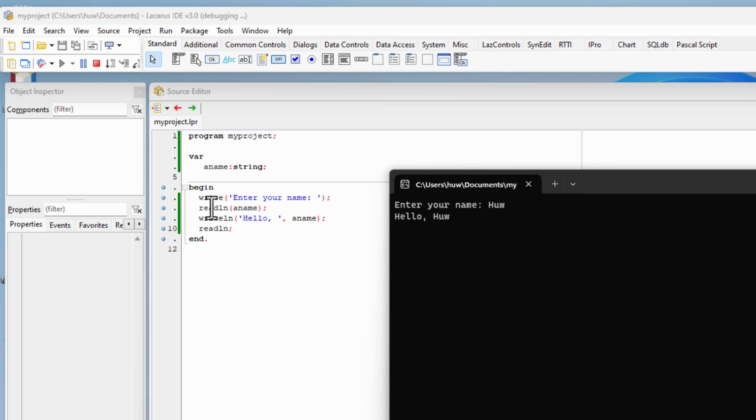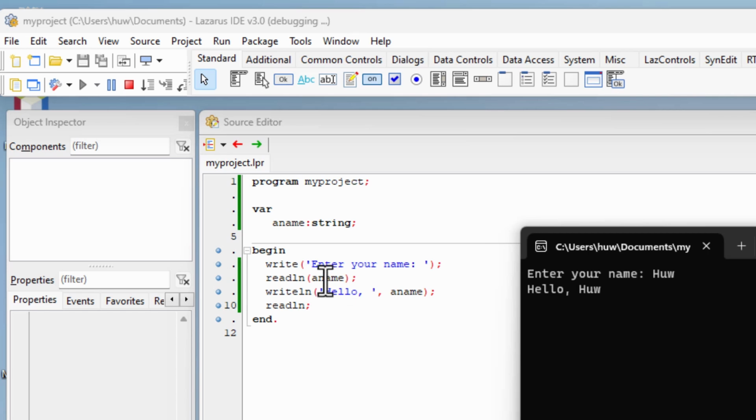So here, this piece of text here, Enter your name, that was written by the write procedure. When I called the write procedure up here, then it waited for a readln to occur. Readln occurs when I press enter. And at the end of this line, I entered my name Hugh. So the name Hugh was assigned to that variable aName, which is the variable between parentheses after readln. Then finally it says hello, comma, Hugh. Well, that's this line down here.